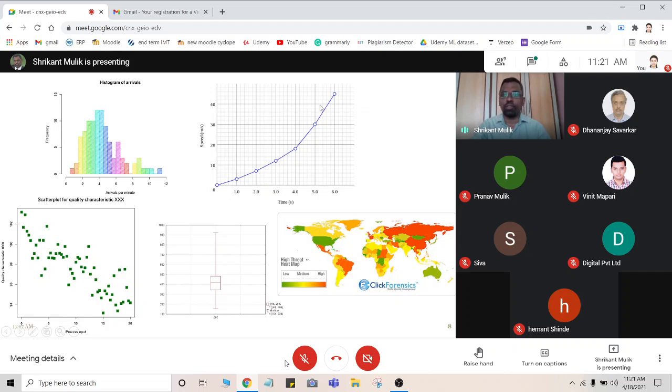Then you also see a line chart. A line chart is typically used by putting time on the x-axis, and then whatever you want to put, you put on the y-axis. Then there is the scatter plot, which is basically to see the relationship between two variables, so you can plot x and y. And then there's a box and whisker plot, which is good to see how the data looks. So this is another plot.